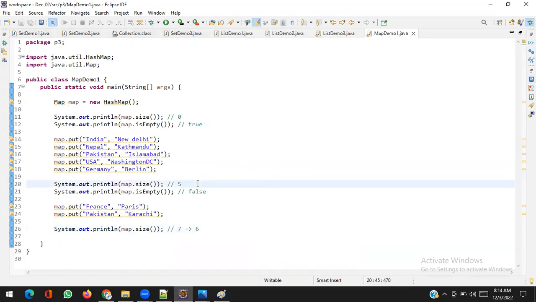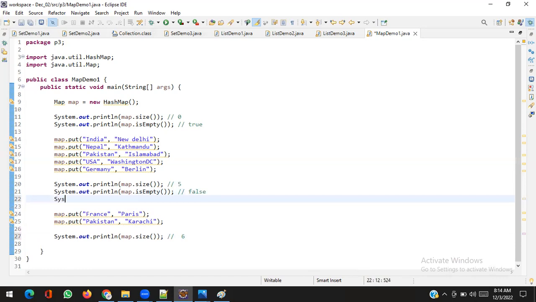Okay, so now this part is clear. But what will be the value corresponding to Pakistan? Will it be the same, Islamabad, or will it change to Karachi, or what happened? I don't know. What do you think? So let's see and understand. It will override the value.